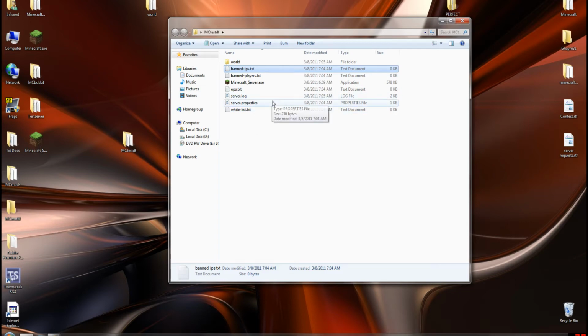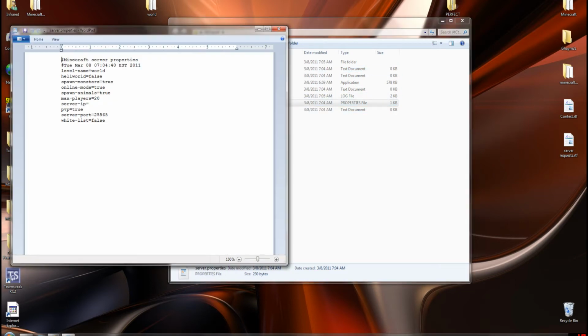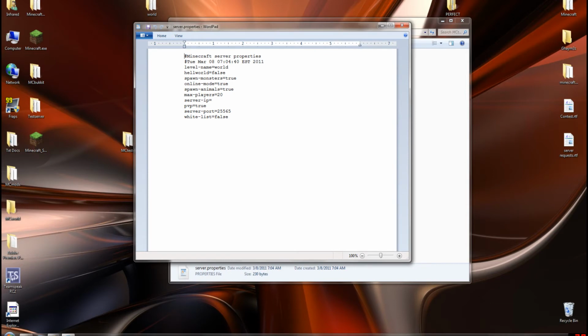Now, what you're going to immediately want to do is go into your server properties. Server properties is pretty important. I'm going to go ahead and explain what is in this file. Minecraft server properties, it's going to show the date that the server was established.